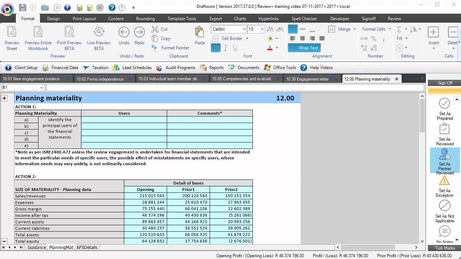Document 12.00 is our planning materiality document. It is the first document in the planning process of our review engagement. In section 10 we covered all the engagement acceptance and continuance working papers. Now we want a materiality so that we can start ticking some boxes in this review engagement in terms of deciding how we're going to execute the review itself.